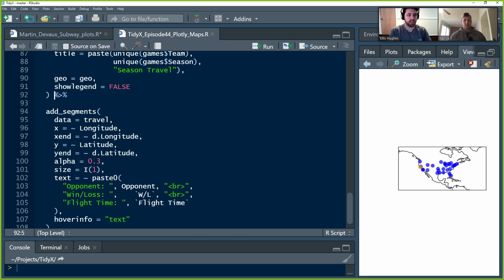So this is where we're going to actually add our travel data. We're going to take the object travel, the x-axis. We're now drawing segments, which is why we're using add segments. We then have to define a start and an end to that segment. So the x start will be longitude, and the x end will be d dot longitude, the destination longitude. Same with the y: latitude, y end, d latitude, destination latitude. We're going to set the alpha to be 0.3, so it's a little bit more transparent.